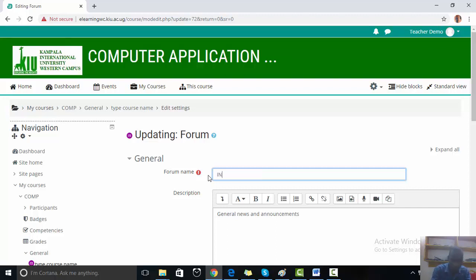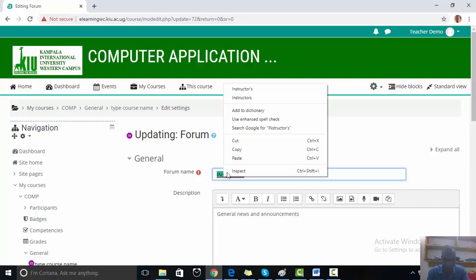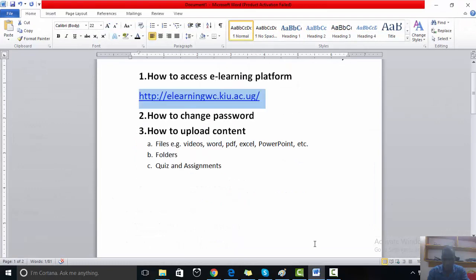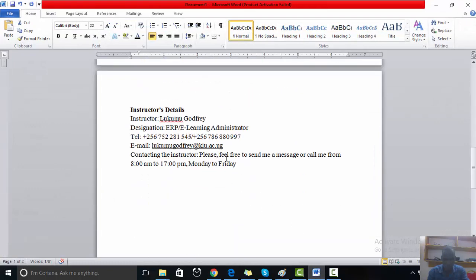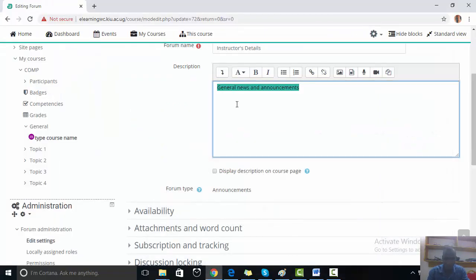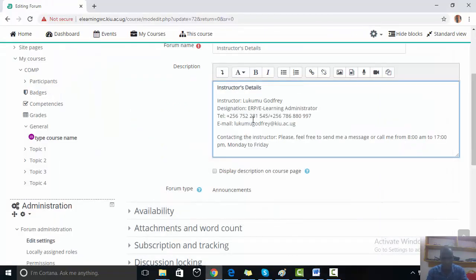This is instructor's details. Yes, this is the right spelling of instructor's details. I have mine predefined already here, so I'll just paste it in here. This is my instructor's details, something small.